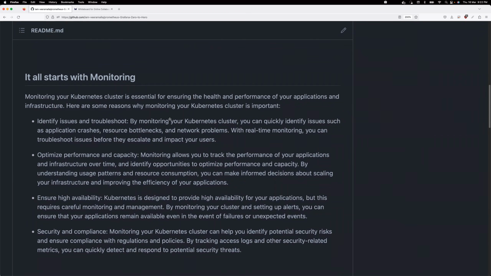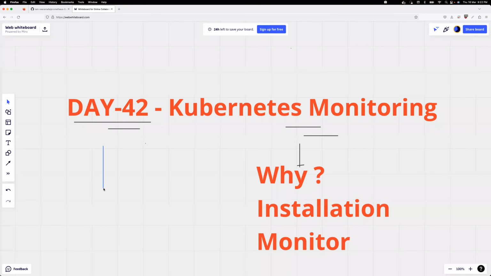Firstly, why is monitoring required? Let's say in your organization, you have one Kubernetes cluster. Whenever you have a single Kubernetes cluster, that's not a problem, because probably you are a single DevOps engineer, and you can monitor your own Kubernetes cluster. But what happens if this one Kubernetes cluster is used by multiple teams?